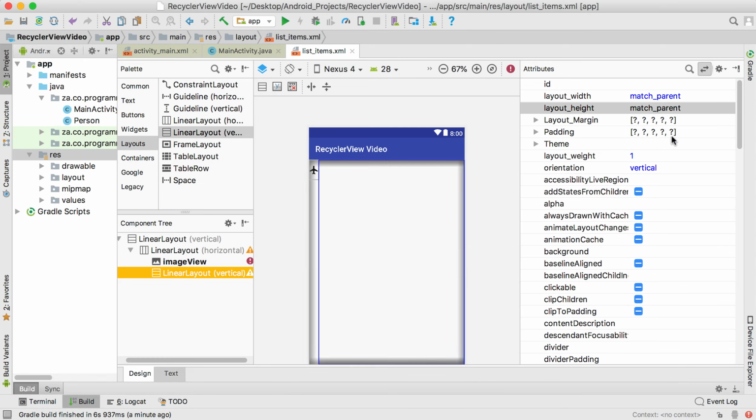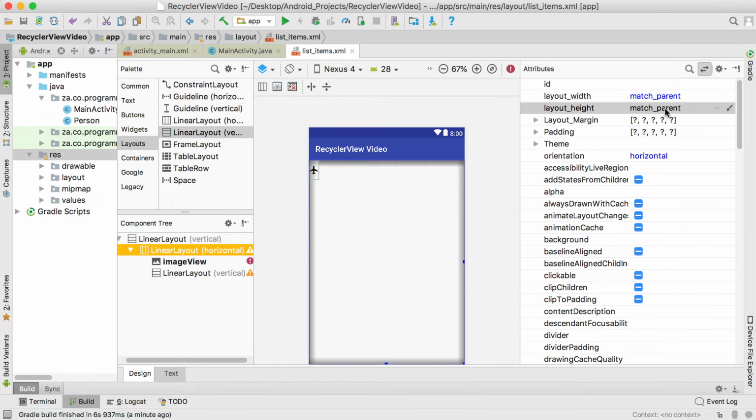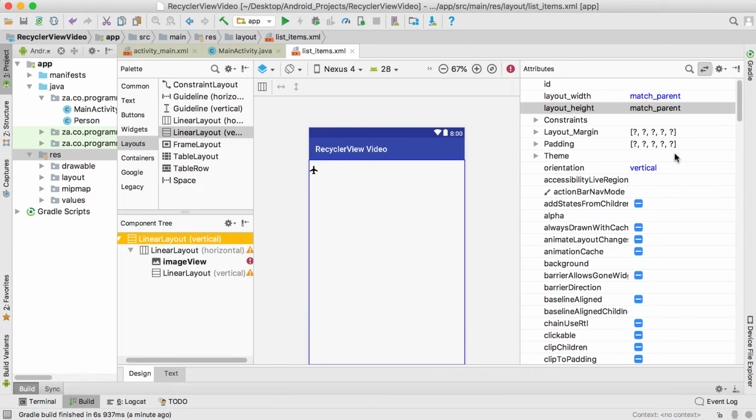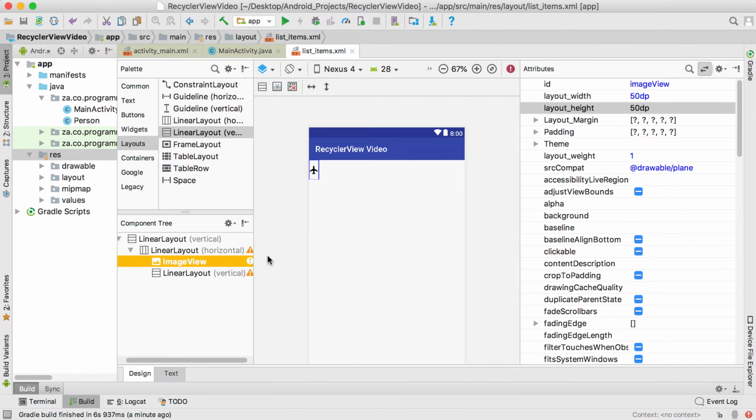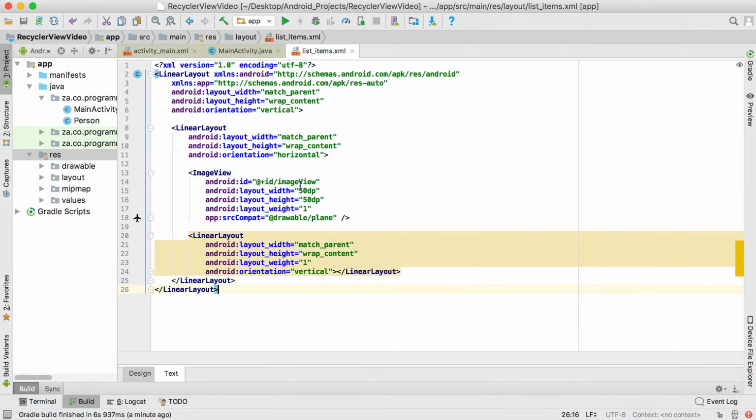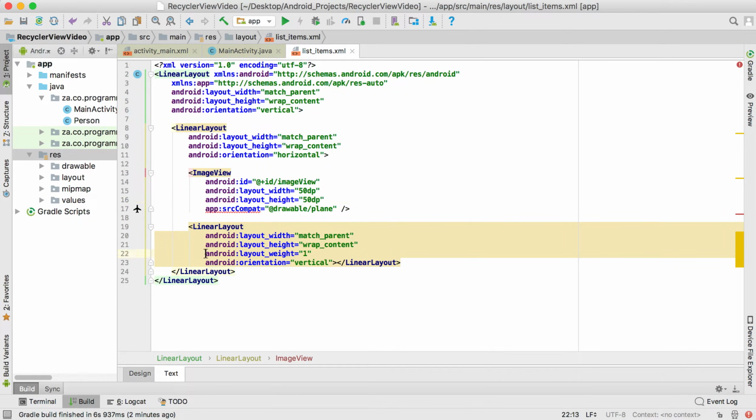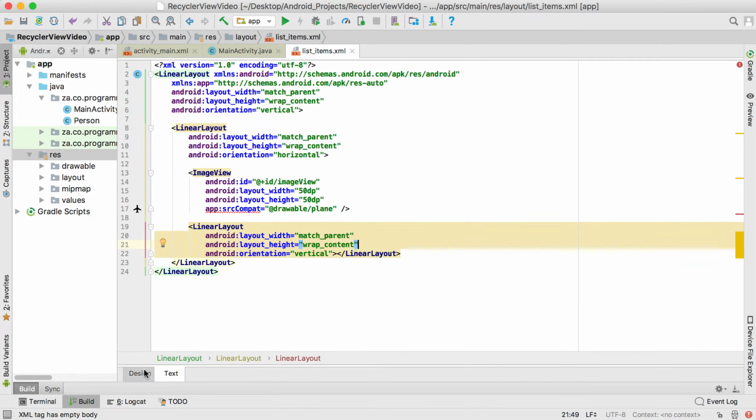Now for that linear layout, just make sure it's not matching the parent, but it's wrapping its content. Also for this linear layout, make sure it's not matching the parent, but wrapping the content. And the same for this vertical linear layout, we can also have it wrap the content. Right, so this image view is now 50 by 50. I'm actually wondering now if it is. Let's just remove this weight property there and remove that weight property there as well.